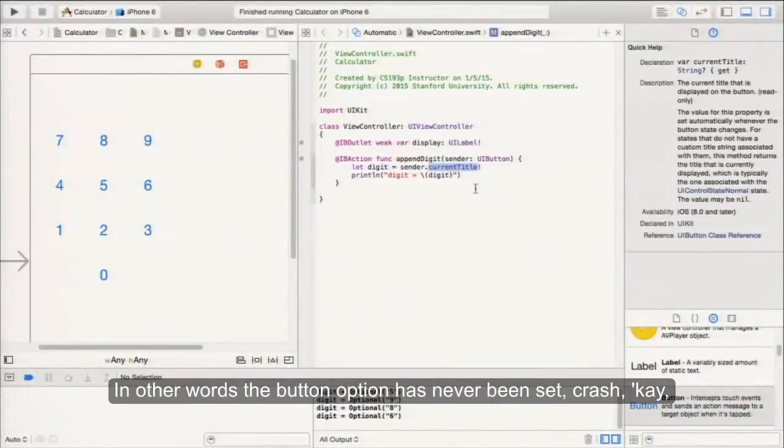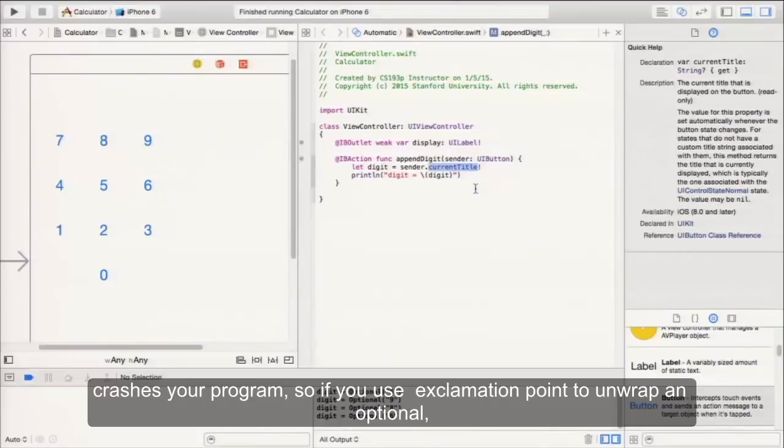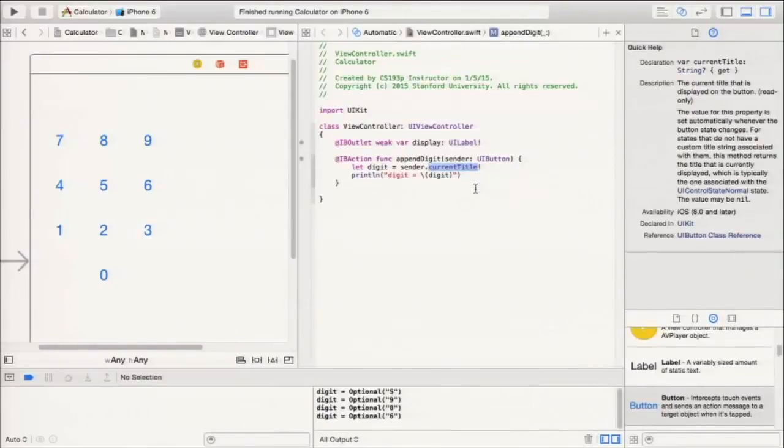But what happens if this is nil? What happens if this optional is nil? In other words, the button title has never been set. Crash. Okay? It crashes your program. So if you use an exclamation point to unwrap an optional and that optional's current value is not set, nil, then it will crash your program.